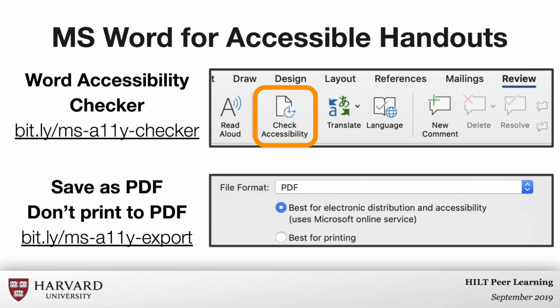bit.ly/ms-a11y-export. And I have a screenshot here. In the screenshot, we're exporting as a PDF, and there's two checkboxes. One of them says best for electronic distribution and accessibility. One says best for printing. Check the one that says best for electronic distribution and accessibility. It's really easy to print to PDF. The unfortunate thing there is it strips out a lot of the stuff that makes it accessible. So save as PDF, don't print.